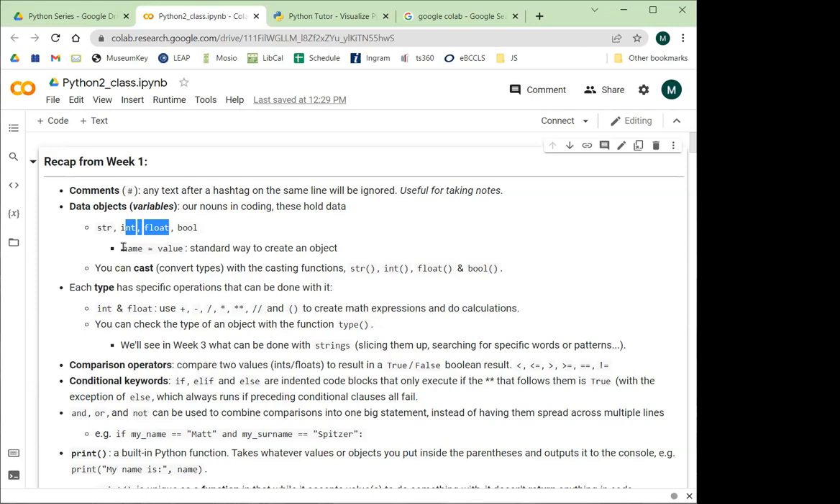To make most of these data objects, you just take a value. If it's a string, you put it in quotes. If it's int or float, you can just put it as is. And if it's a bool type data, you can do true, false, capitalized. Then you just use the assignment, which is the equal sign, and then you can choose any name that you want to give it. And that's how we make most all data objects in Python.